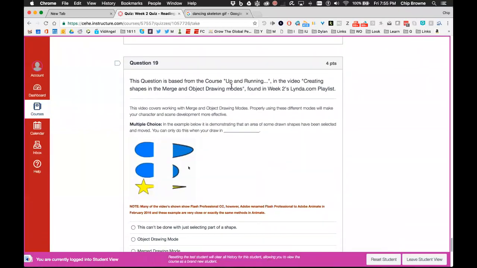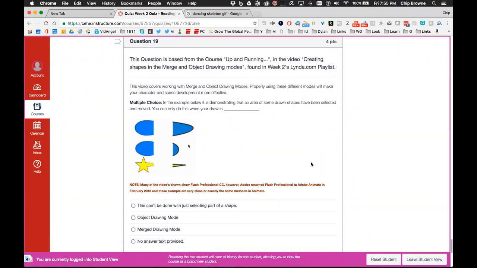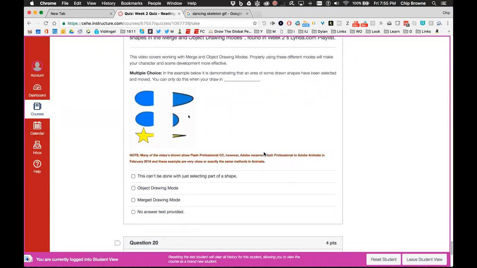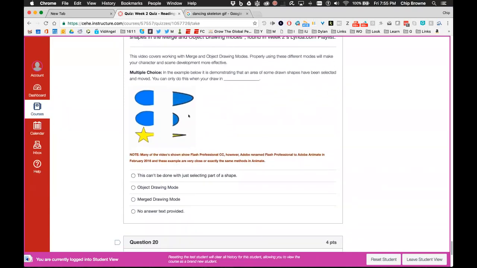This question is based from the course up and running. The example below is demonstrating that an area of some drawn shapes have been selected and moved. You can only do this when you draw in merge mode. This can't be done with just selecting part of the shape in object drawing. I didn't know you could do that with just half a shape. I'm gonna have to research that one.